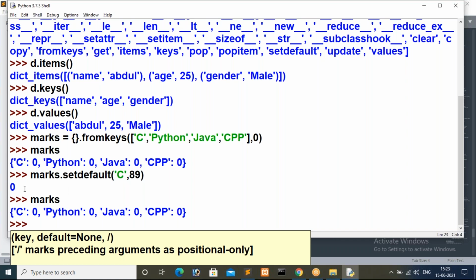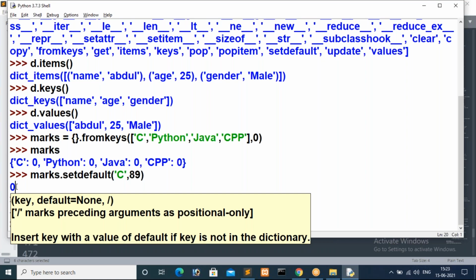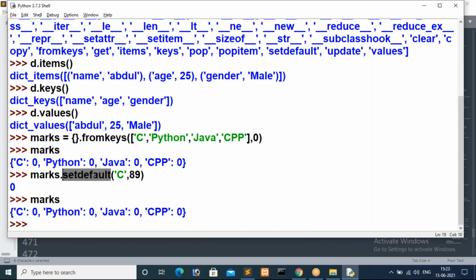Suppose, here you just observe, here we are getting 0, right? 0 in the sense that when I call the setdefault method, the setdefault method will check whether that key is available or not. If this key is available in that marks dictionary, then it won't assign 89 to that key, guys, because inside C a default value of 0 exists, so it won't assign. So by using this setdefault method we can create a new key with a value, guys.